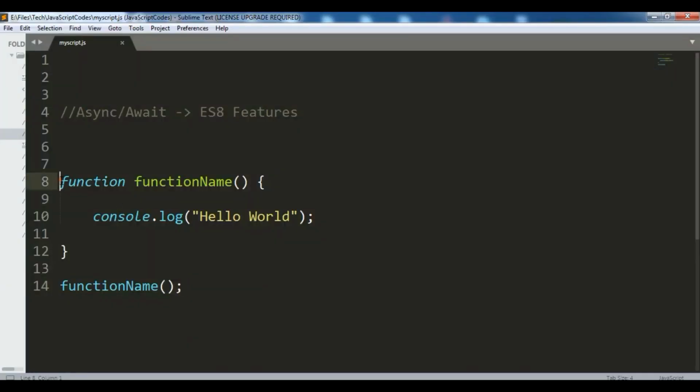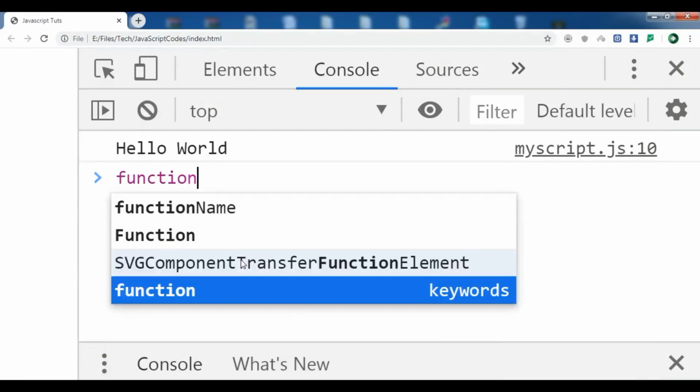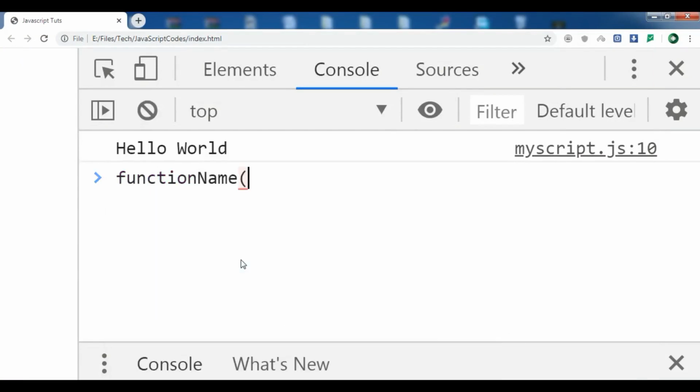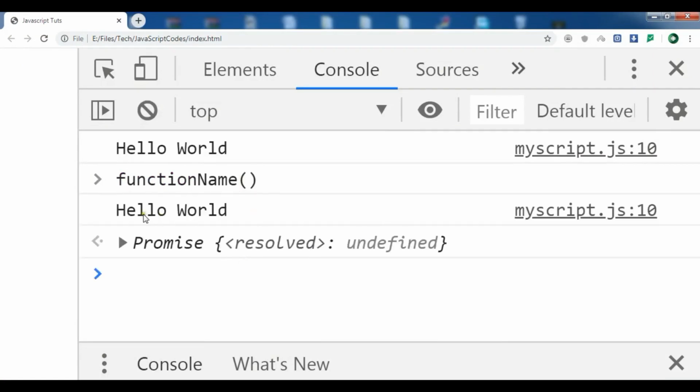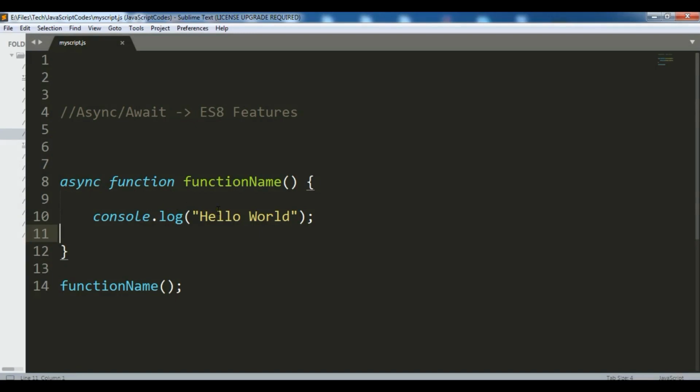Now if you add async in here, it's not a regular function, it's an async function. If you run this and call the function name, you can see that this is a promise, the status is resolved and the value is undefined. So like this you can create an asynchronous function.